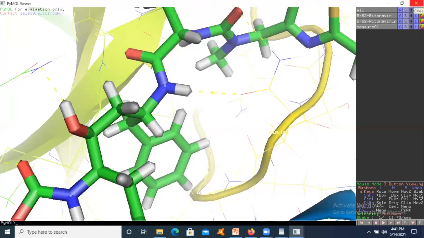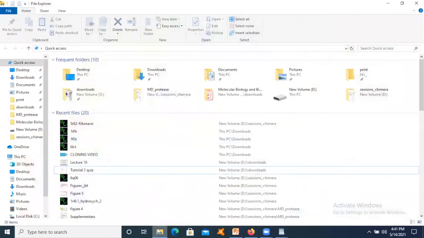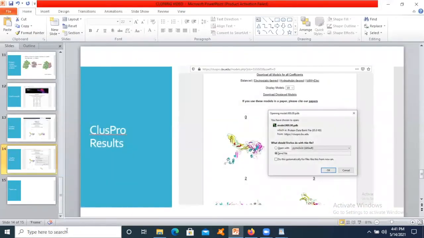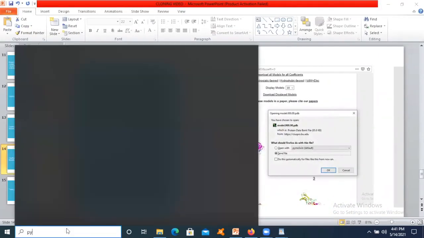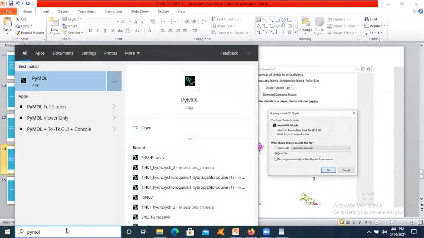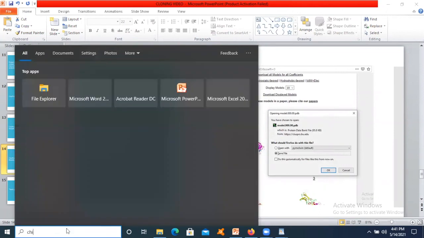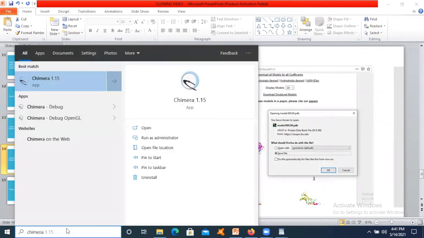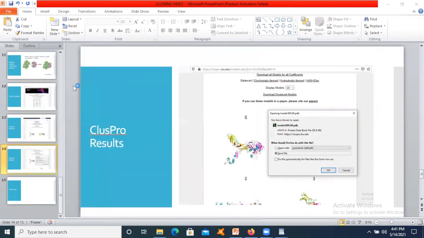Then lastly, let us just explore Chimera, because PyMol we have already seen. Okay, so there is another software which is very easy and very convenient to use, that is Chimera, which gives very good images that can be used for your publication.